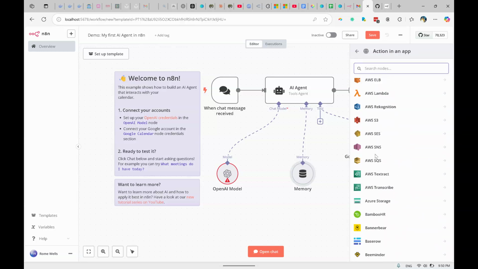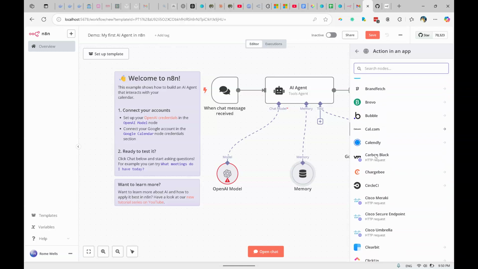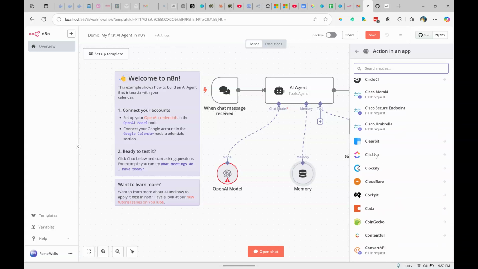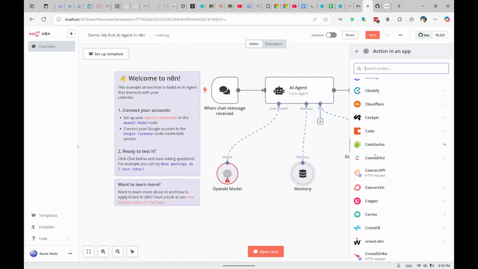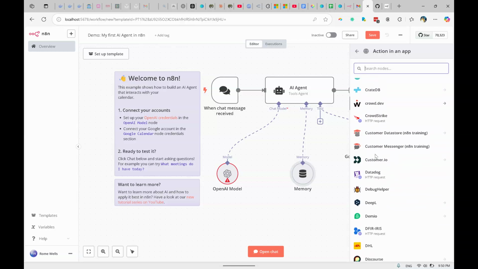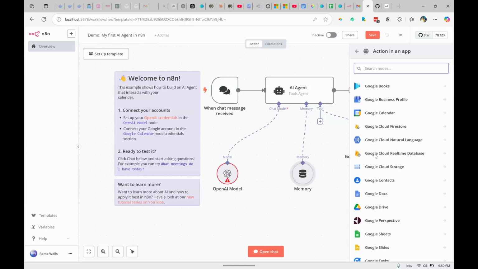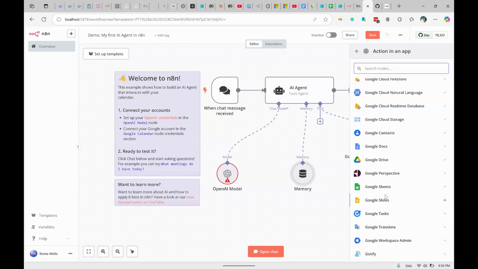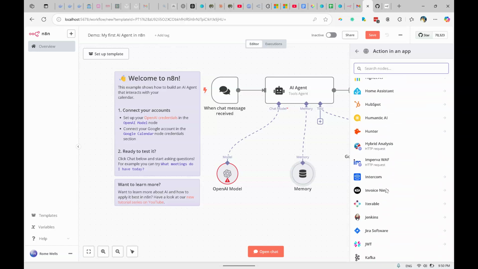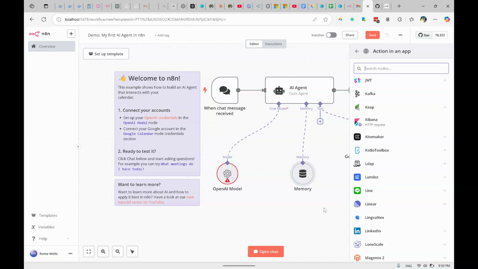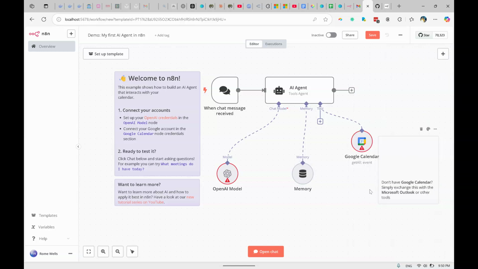A lot of stuff. Autopilot, AWS, Bubble, Cisco, Meraki. They even have that. That's crazy. They have a lot of stuff, guys. Datadog, DHL, Elasticsearch, Figma, Flow, Google Sheets, Google Drive, Google Slides, Intercom, Hunter, Humanistic, like all those different things, guys, you can add and can create custom things.